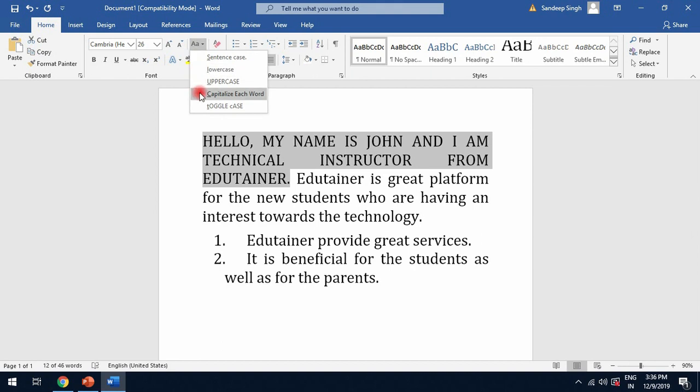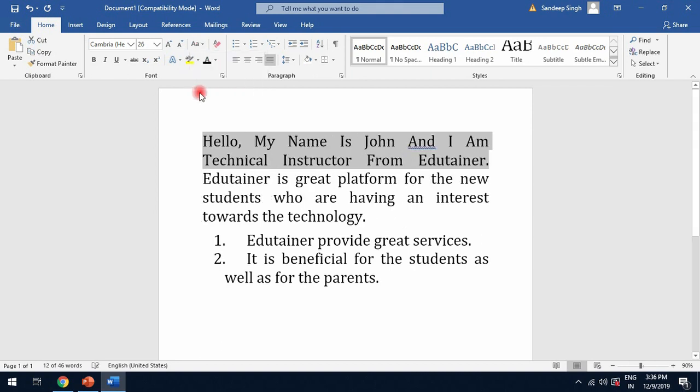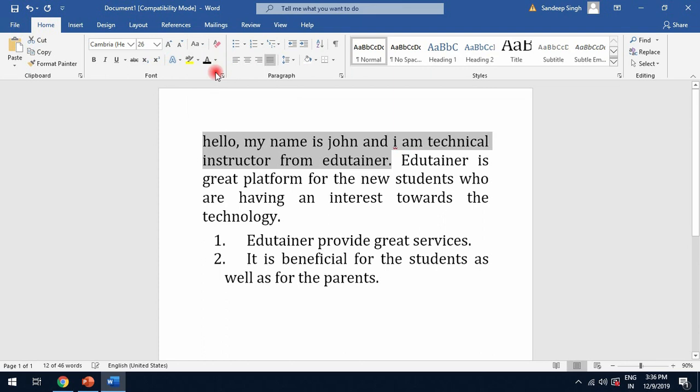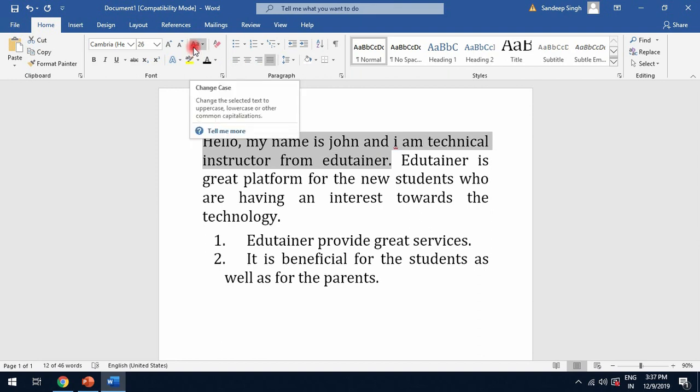For example, if I want to just capitalize each word, the first letter will be getting capitalized. Similarly, you can also make the complete sentence lowercase, so everything will be in lower case. Similarly, if I want to keep it in the sentence case, I will be changing it into the sentence form. So this is for changing the case. This is a great option for you.